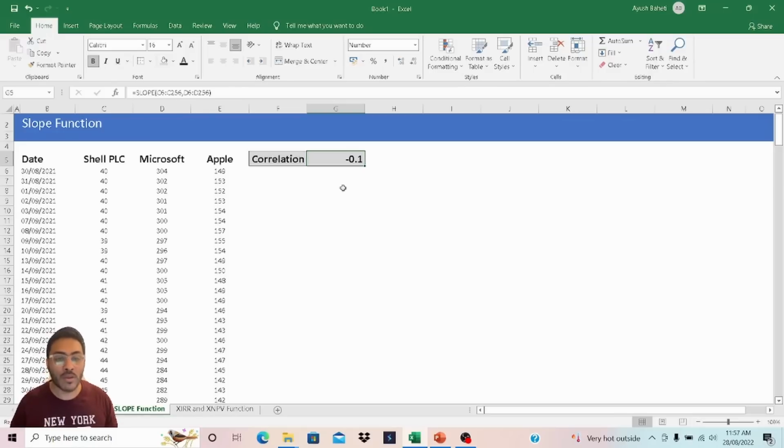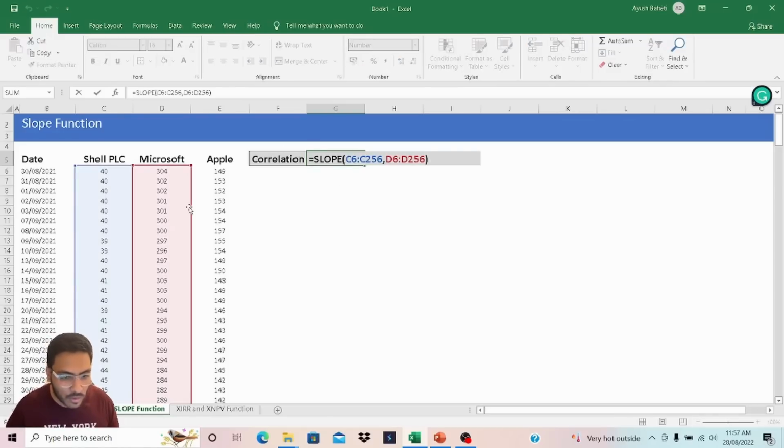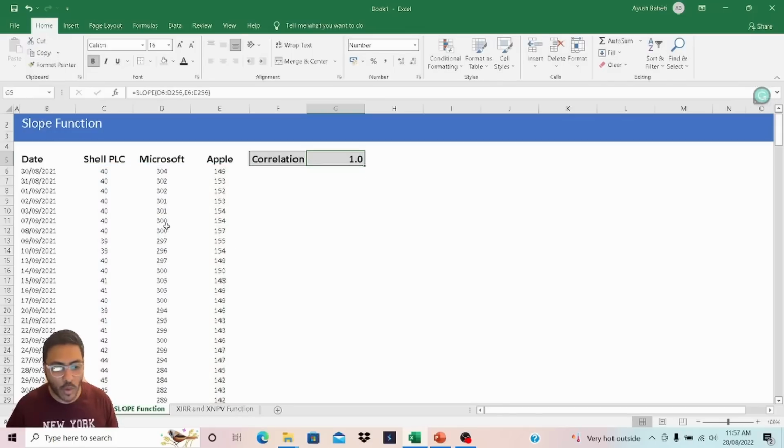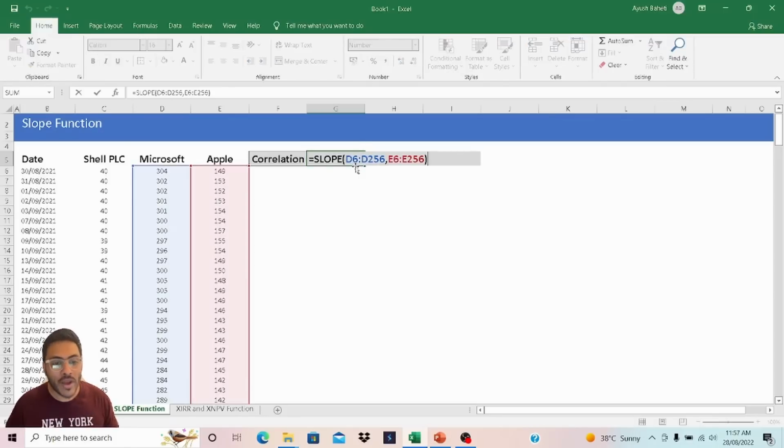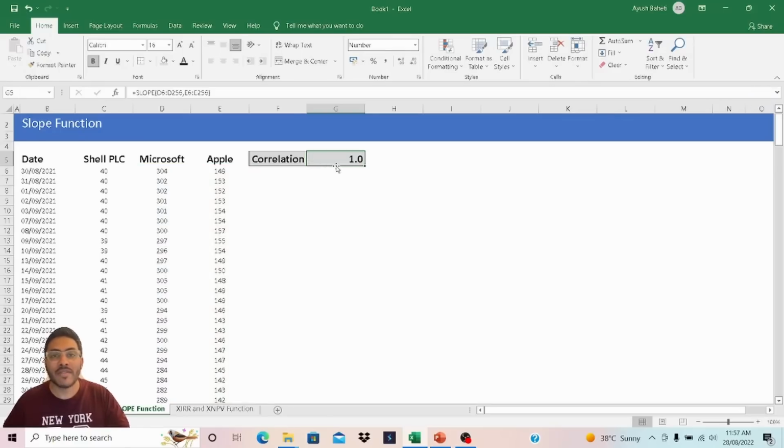Now, what about Microsoft and Apple? If I drag this formula over here, the correlation between prices of Apple and prices of Microsoft is 1. It means if Microsoft is increasing by 1%, then Apple could also increase by 1%. Now, where can you use this slope function? Let's say someone asks you what is the correlation between gold prices and the stock market. What you're going to do is list out the prices of gold and list out the prices for the stock market. So let's say in the case of the US, the daily prices of S&P 500 and the daily prices of gold.